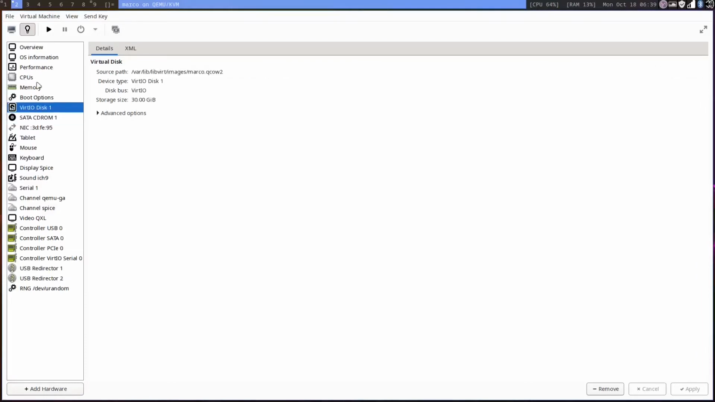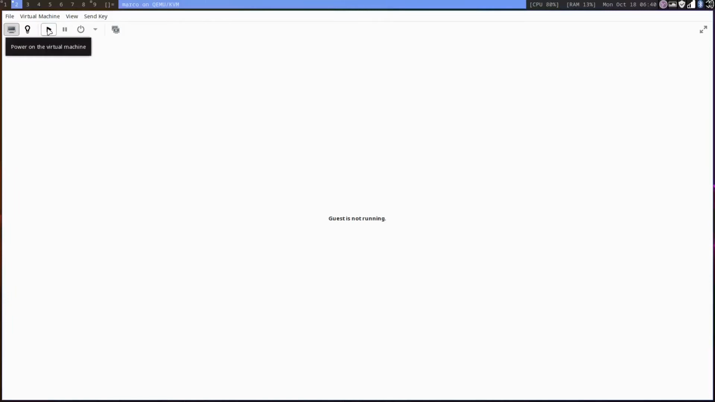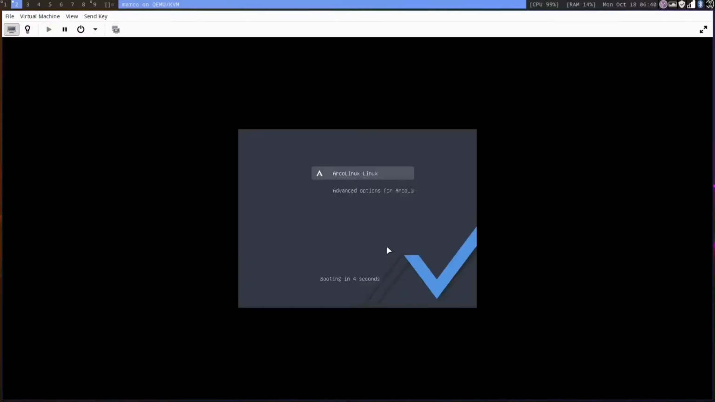Let's do this. I'll go to the boot options here, and I just tick this off and move this up. Is that possible, no? And then I go to apply. Hopefully now this is going to work. Click on the power on button, and now it's booting up.